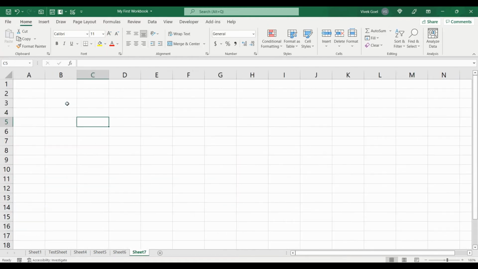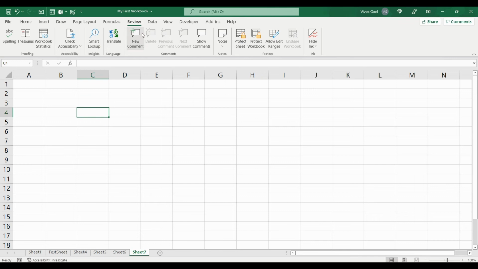For the next question, we will write my first comment in this cell. For that, we will go here, we will click on new comment and we will write my first comment. For deleting, we can simply click here and our comment will be deleted.